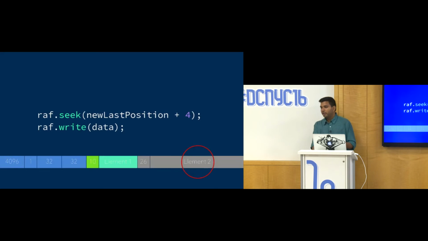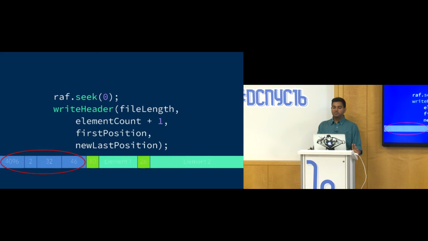Then once we've written the element header itself, we're going to move by 4 bytes because that's the size of the element, and then we're going to write our actual data. Similar to the other case, even if this fails, your QueueFile is still going to stay valid. It's not going to get corrupted because the file header stays the same. The rest of the elements are untouched.